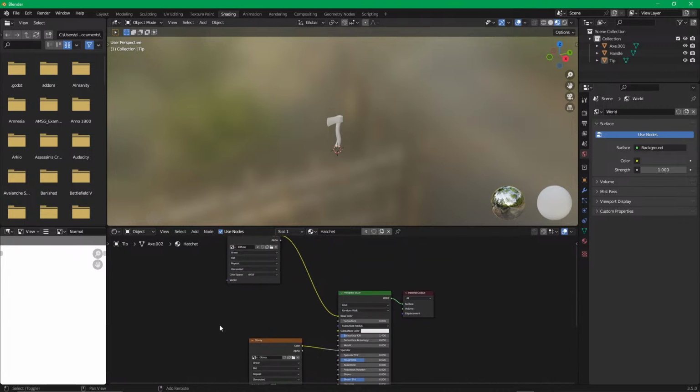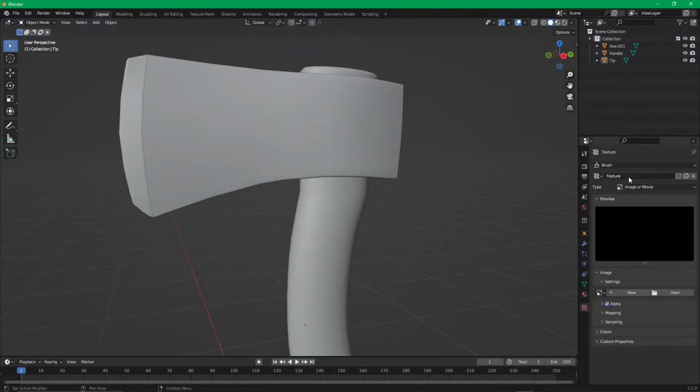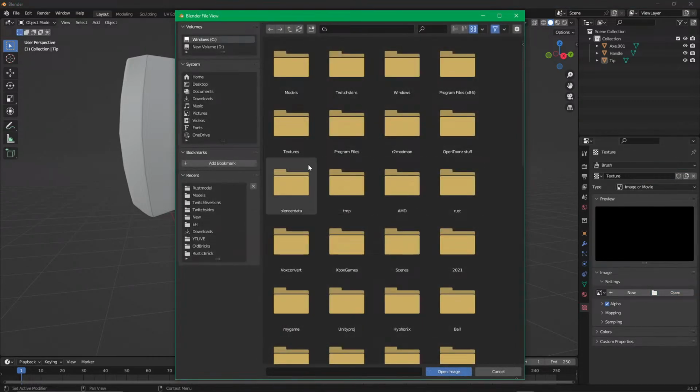So now that we have each one of these chosen, let's load in some brushes. I'm going to jump back into layout. I'm going to do a new brush, image texture, and I'm going to open my textures.